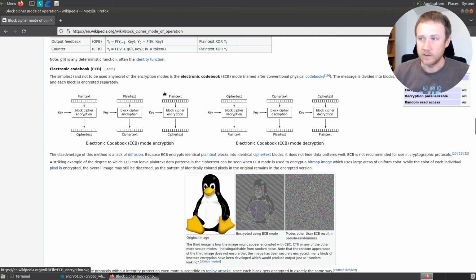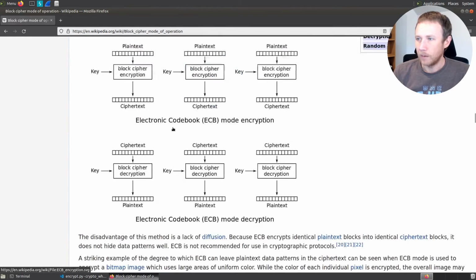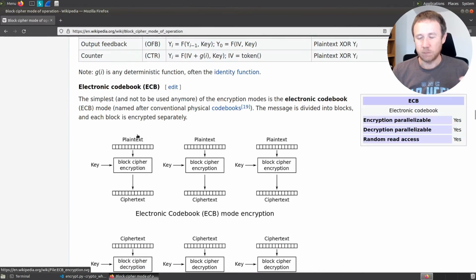We'll go through each of these options. The first one is ECB, electronic code book. If we look at these diagrams here, I'm going to make this a little bigger. Here we go. It takes each block of data. A block is typically, think 16 bytes, right? And it encrypts it by itself with the key. Now this box here, block cipher encryption, think of it as just a black box. Data goes in, data comes out.